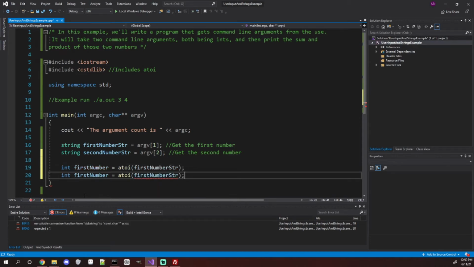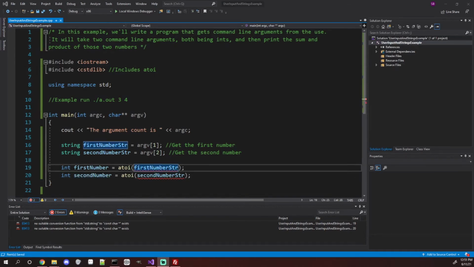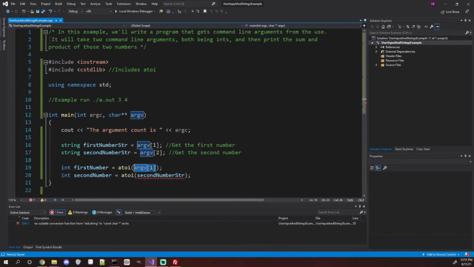and then I will do the same thing. I'll make a second number here, and I will convert it. So I realize that there's an issue with it not liking strings being directly put into the a2i argument here, and there's a way we could fix this pretty easily, but I think it's a little beyond the scope of this class, so for the sake of making this make sense, I'm going to simply put argv1 here, and that should work.